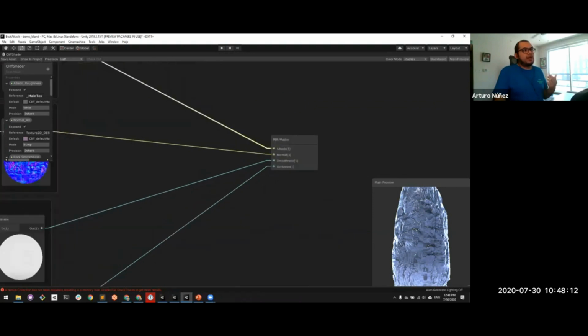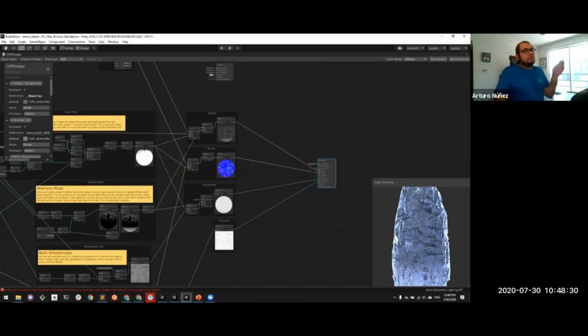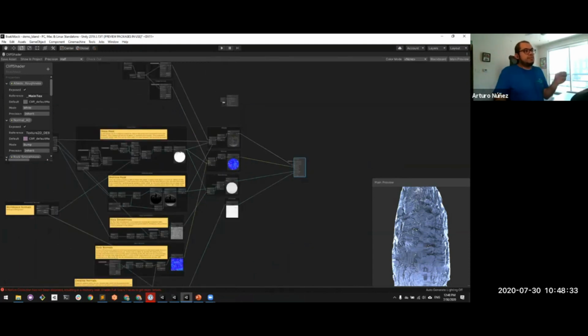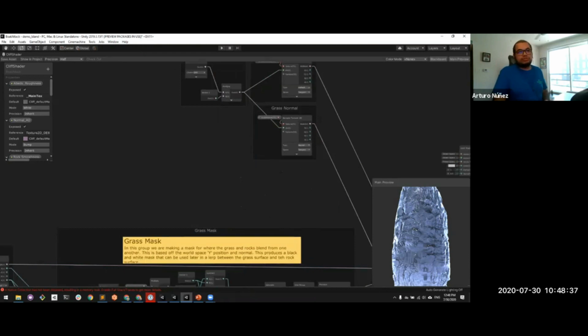How this works is you have a master node, which you can think of as the material that receives all the inputs. Those inputs are the albedo or the base color, the normal map, the emission map, the metallicness, the smoothness, the occlusion, the alpha value, etc. And then you feed those values by doing all sorts of transformations to the data, right?